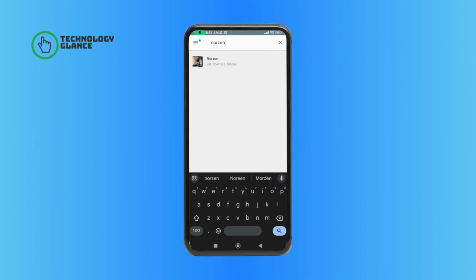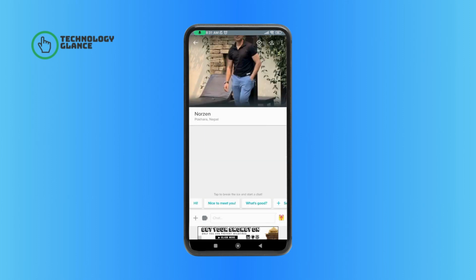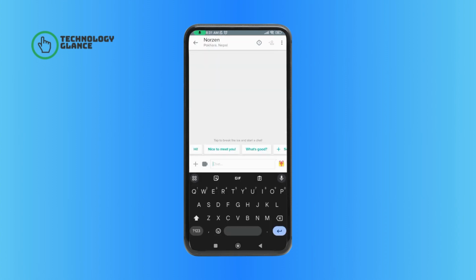Tap on the person's ID. Now tap on the inbox icon at the bottom of your screen. Enter a text and then tap on the send button. And this is how you can DM someone on hi5.